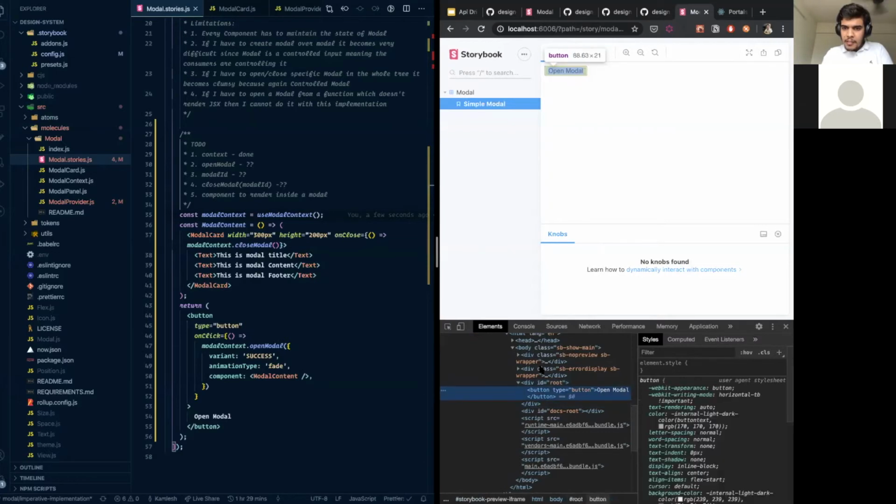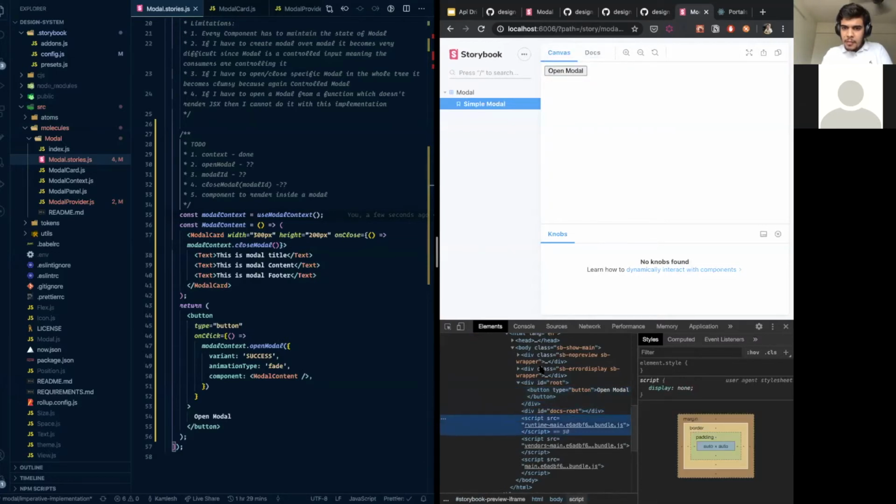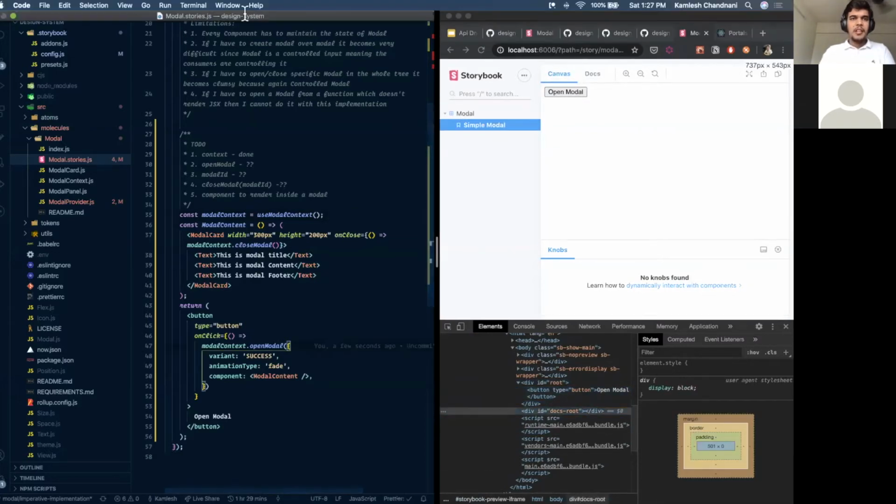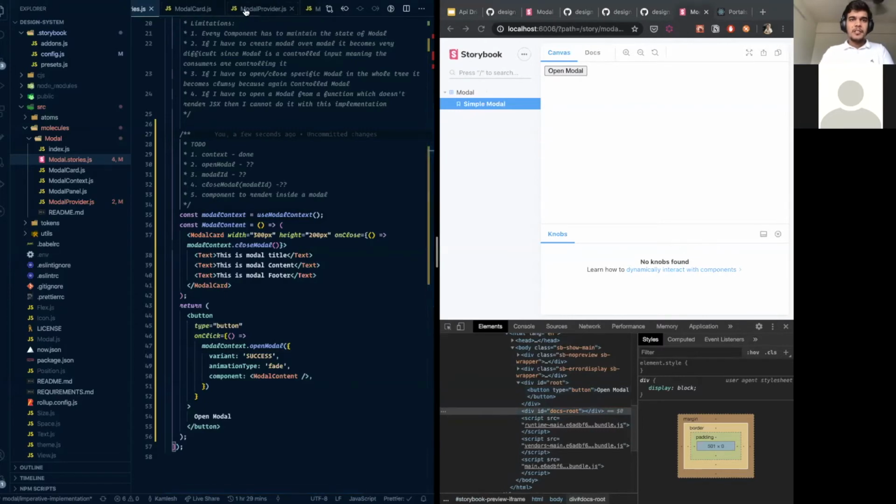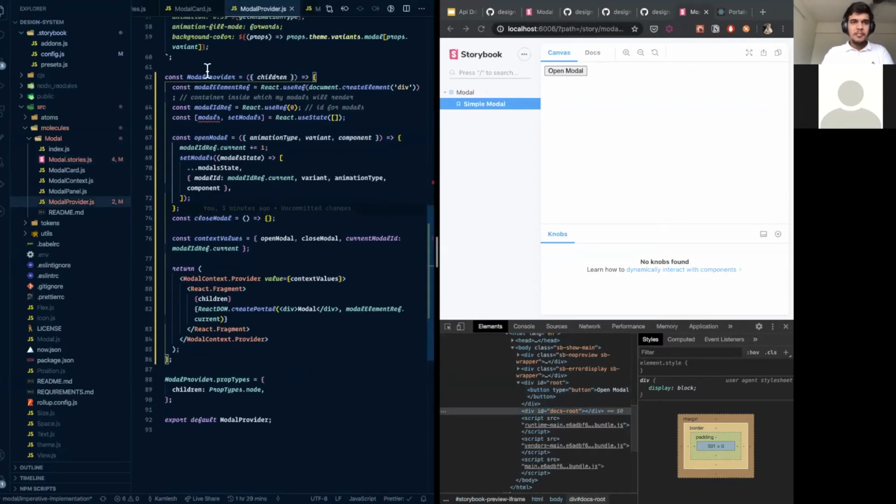I guess we are seeing something, but it's not ending. Okay, so I'm going here. I'm missing something. I have created a modal element ref, but I've just created an element, right? I need to add it to the DOM as well, and I want to do it only for the first time. And when the modal unmounts, I want to clear that up as well.